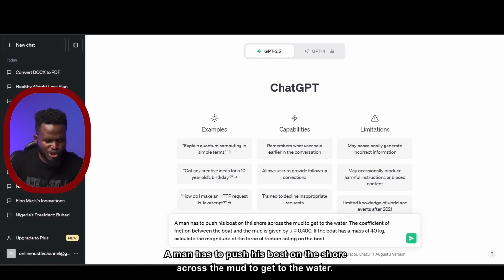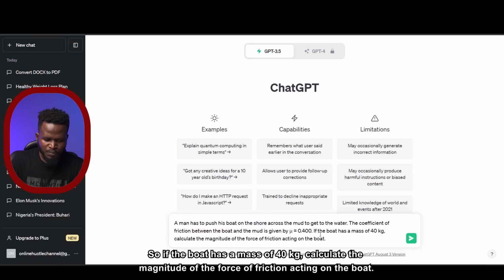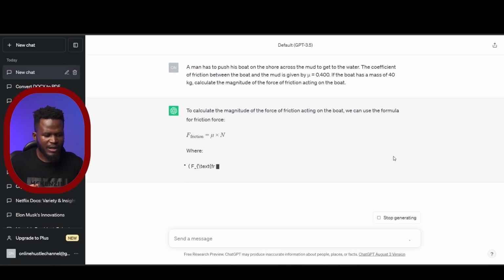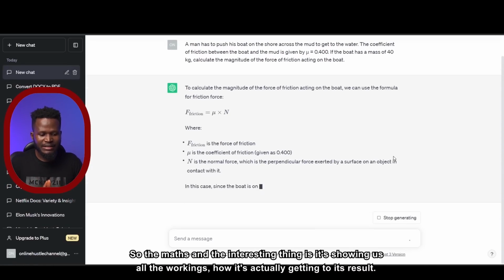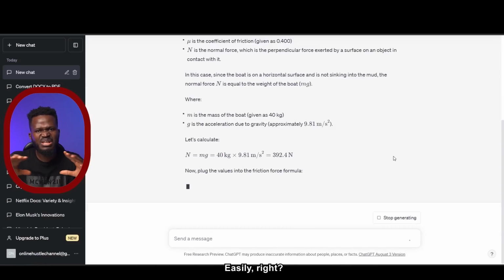So I took a complex physics question, and I'm going to bring it right here to ChatGPT. A man has to push his boat on the shore across the mud to get to the water. The coefficient of friction between the boat and the mud is given by mu equal to, so if the boat has a mass of 40 kg, calculate the magnitude of the force of friction acting on the boat. I'm going to hit enter, right? And ChatGPT takes over. So it's doing all the maths, and the interesting thing is it's showing us all the workings, how it's actually getting to its result easily, right?